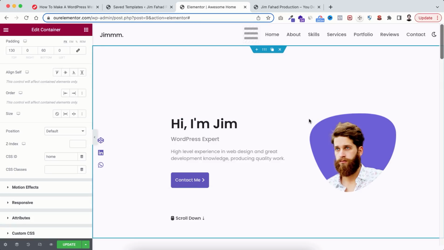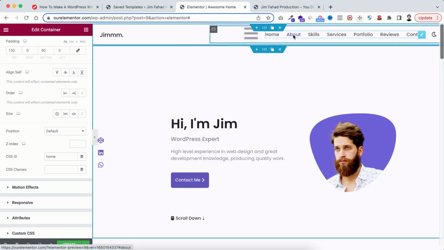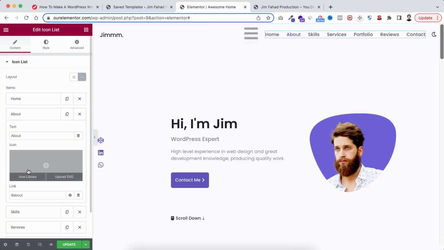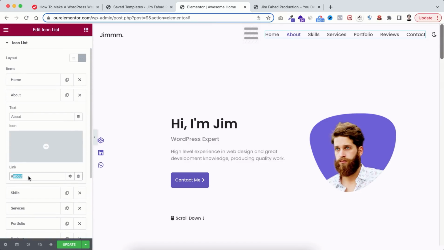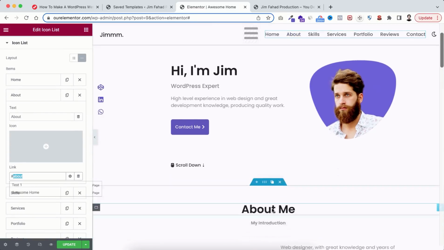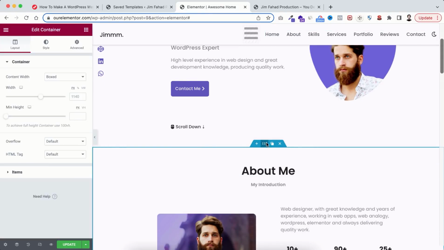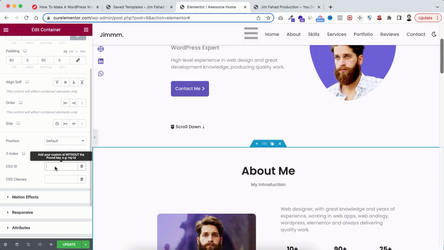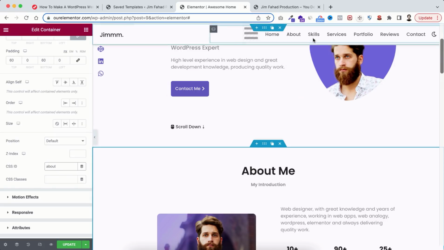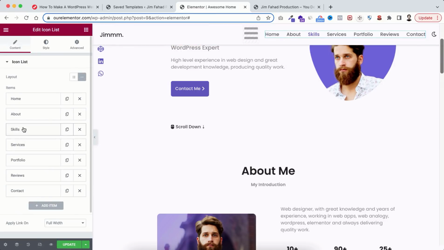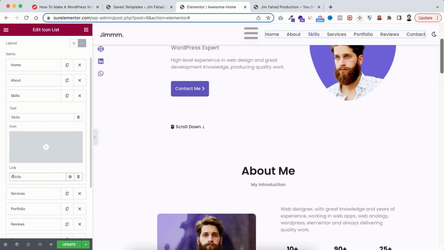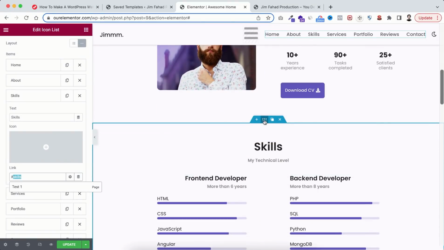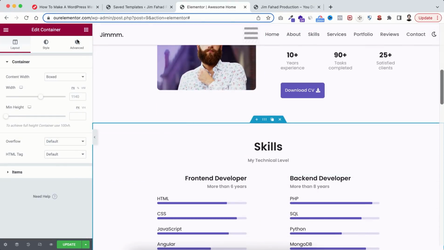Let's do the same with other sections as well. So let's click on this about. From here, open the about item, and here the link is #about. So I'm just selecting about. Let's now scroll down, select this about me section, go under its advanced tab. Within the CSS ID, I'm pasting the list name. So same with the skill one, I'm opening the skill here and without the hashtag, I'm just copying skills. Let's now go to the container of the skills, that's this one, go under its advanced tab.